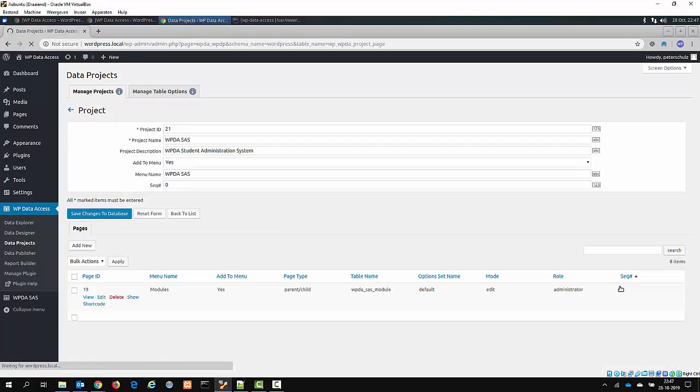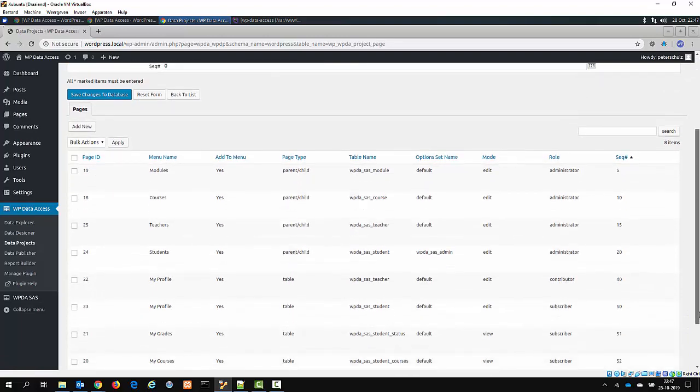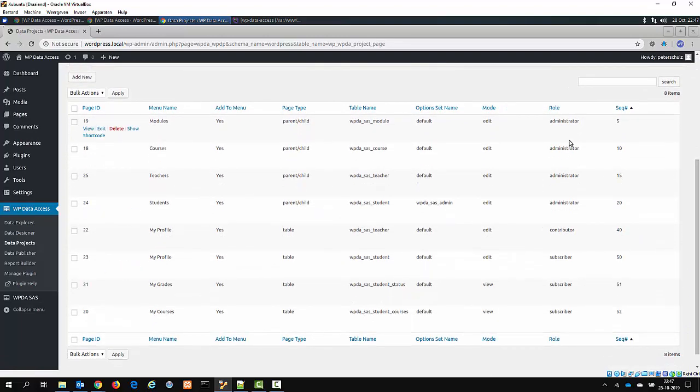Let's sort it. And then you can see that there are a number of roles within this data project. There's an administrator role, there's a contributor role, there's a subscriber role. The administrator is the one who's allowed to change all the data. The contributor in this system is the teacher, and the subscriber is the student. So that means I have chosen the subscriber role to be the role for the student.